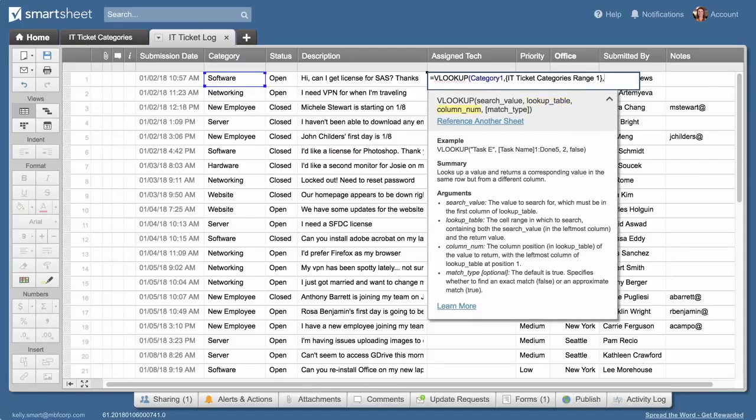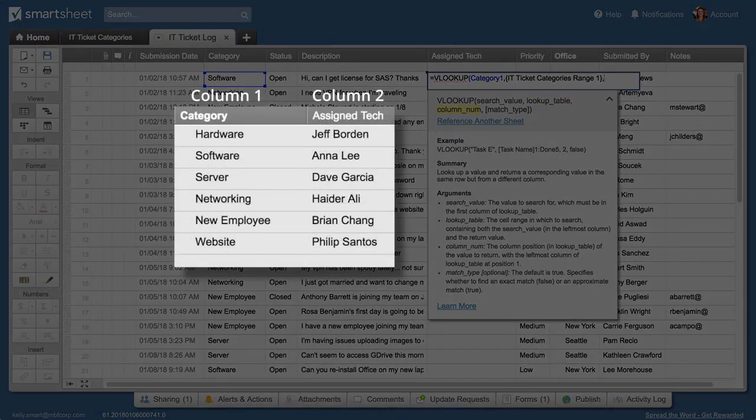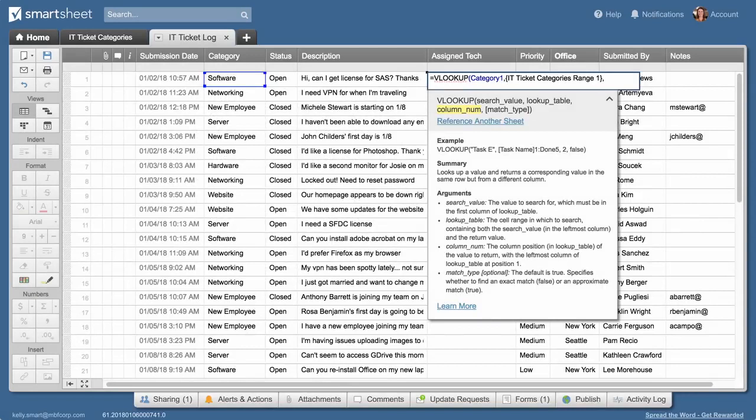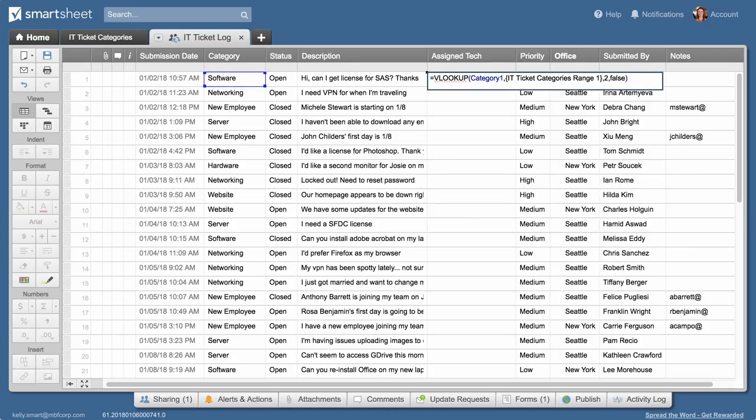The third input is the number of the column in the lookup table to retrieve the value from. In this case, assigned tech is the second column, so she types 2. The fourth input is match type. To find an exact match for her search term, Kelly enters false for match type and completes the formula by typing close parentheses and hitting enter.